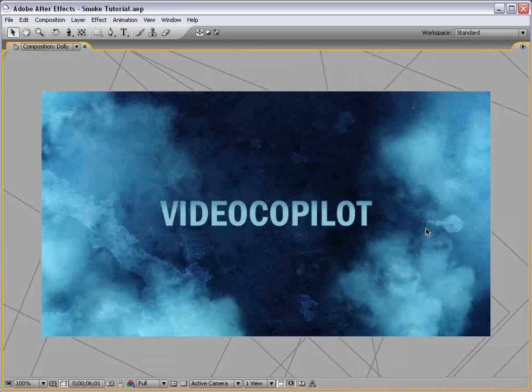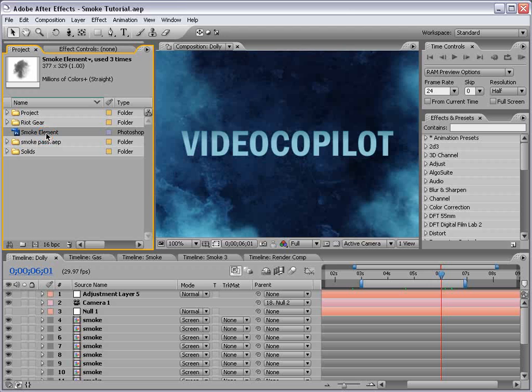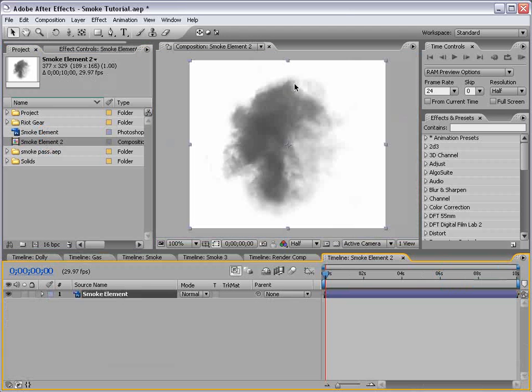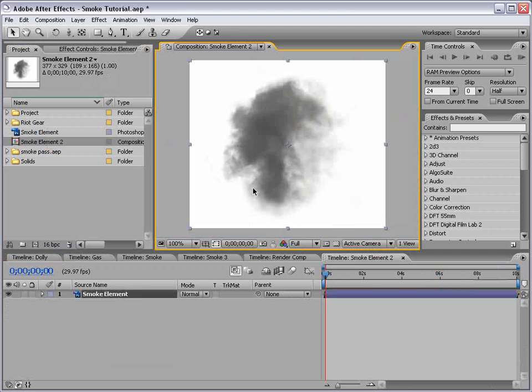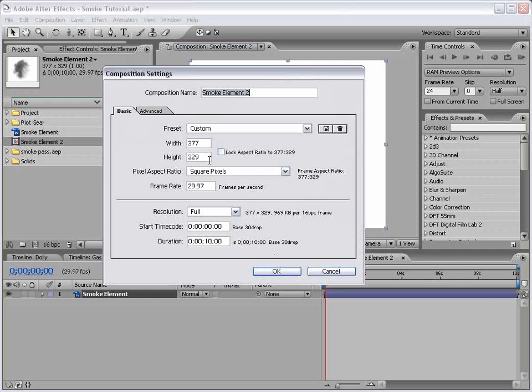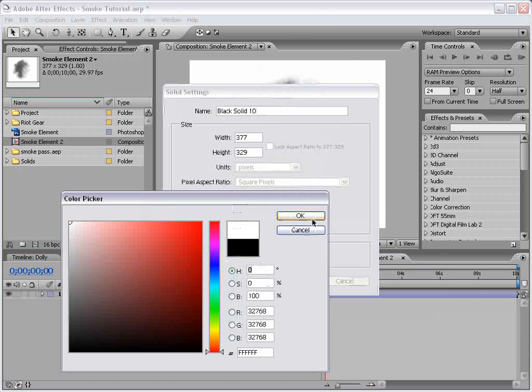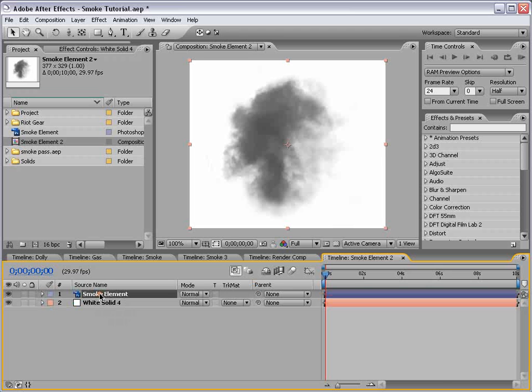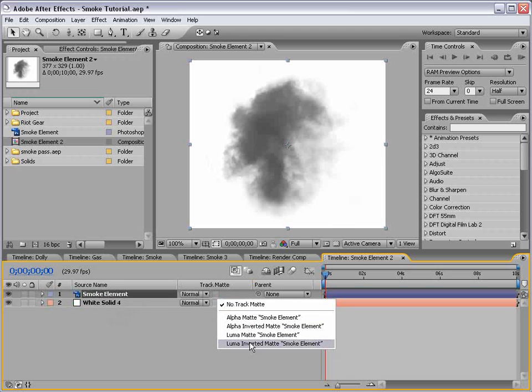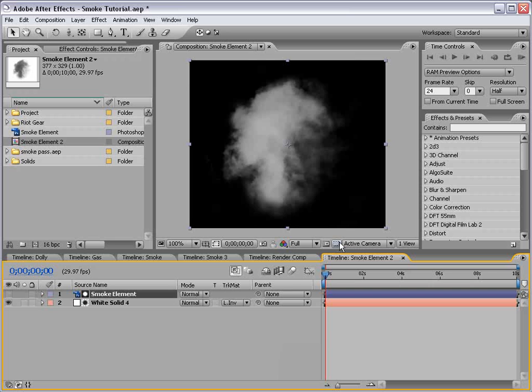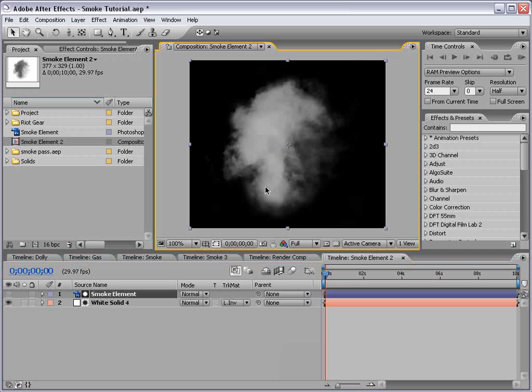Okay, so let's go and get started. What I'm going to do is take our smoke element, drop it into a new comp. Now, the smoke element is pretty small. It's 300 by 300 pixels or so, and what we need to do is matte it out so that we have transparency behind it. So I'm going to create a new solid. We'll make it a white solid, and we'll put it beneath the smoke element, and we'll set the track matte to Luma inverted matte. And so now we have transparency behind it and white for the cloud image.